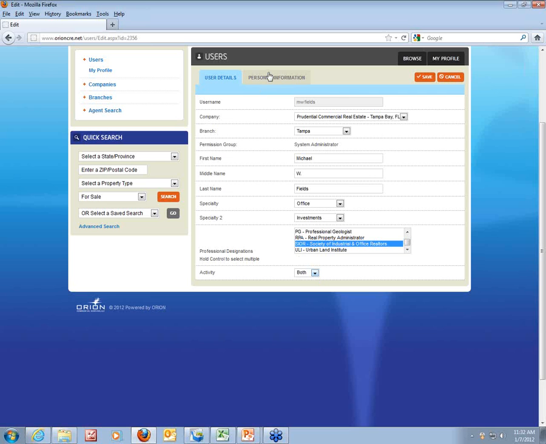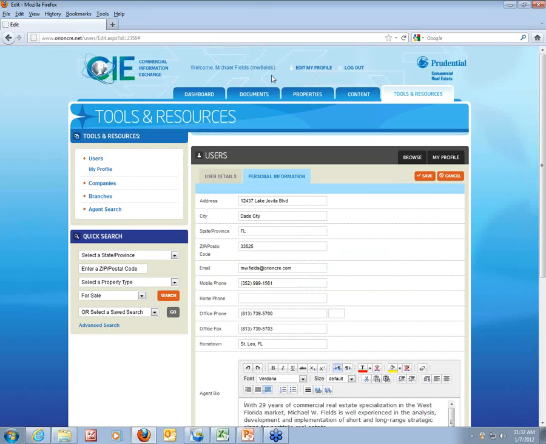Then the next thing you want to do is click on the Personal tab. On the Personal tab is your address. Now the address that you want to put in here would be the address at which you would want to receive business snail mail.